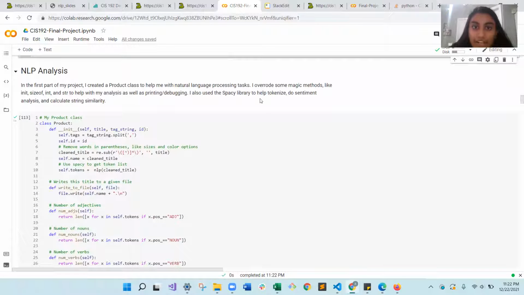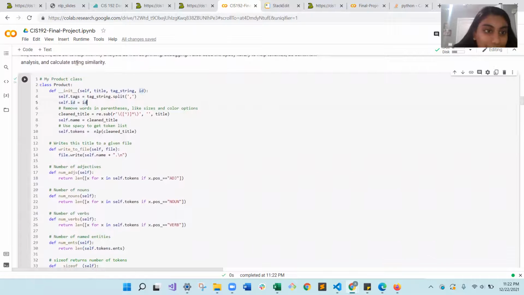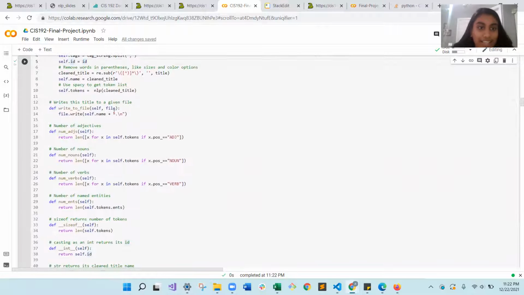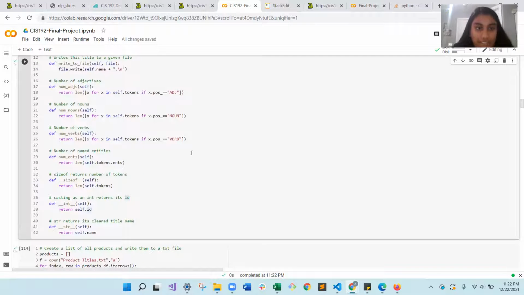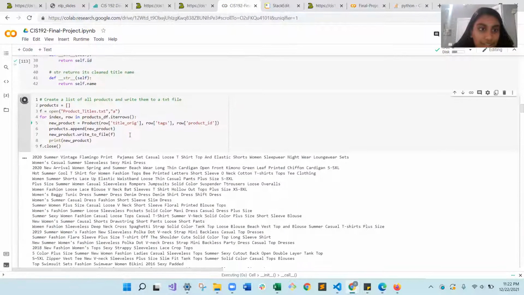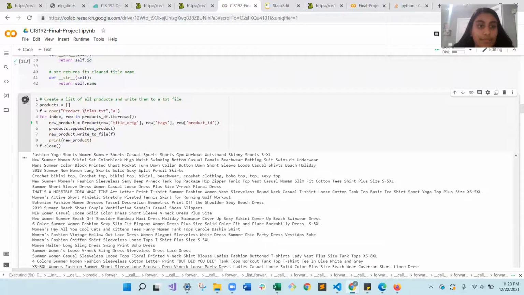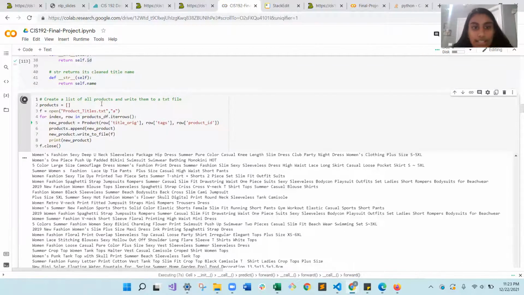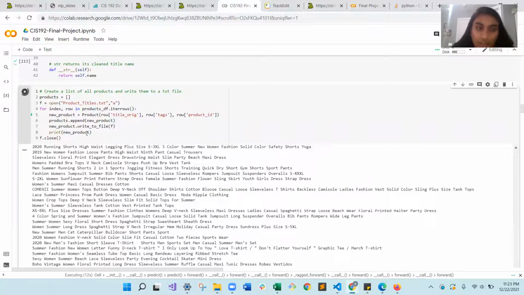I used spaCy to help tokenize. I ended up not doing sentiment analysis, but I did do some string similarity. So here's my product class. It has other functions as well, to analyze what part of speech each word in the title is. Here's where I convert each of the entries in the data frame to a product class instance. And here I've printed it out, which required overriding the string method.